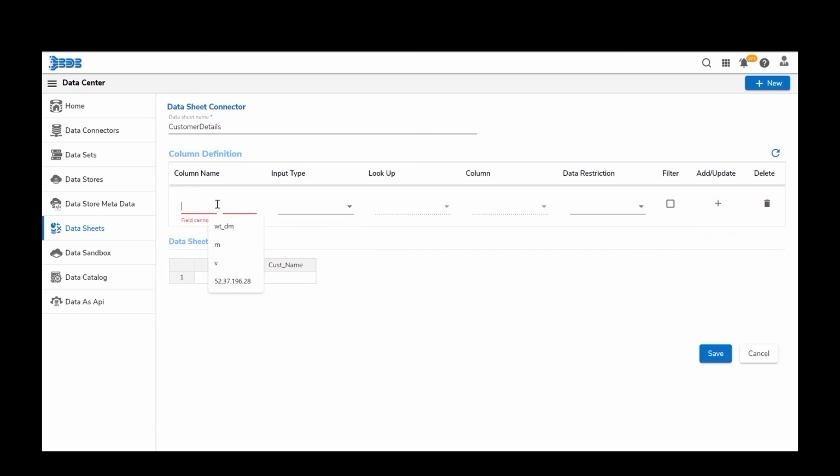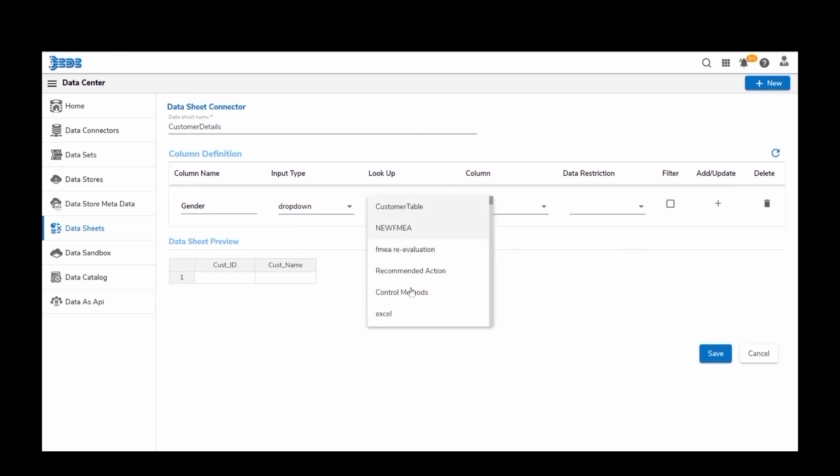Next, I'm giving the gender column and the input type is drop down. So you can see here this option is enabled now. In this option, we have to select the datasheet whose value has to be listed in the drop down. So I have the customer table sheet. I'm selecting this table or the sheet and the column.